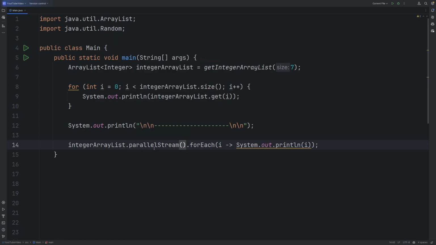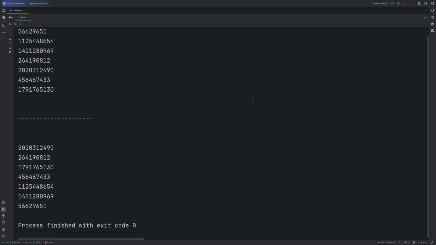It does them all kind of at once, or as many as it can at once. So using just normal stream will do one at a time. Parallel stream can do multiple at a time. And to demonstrate that, we can go ahead and run this code.